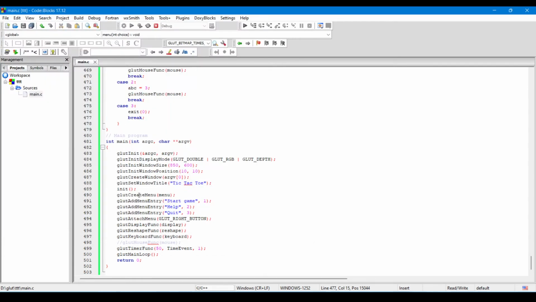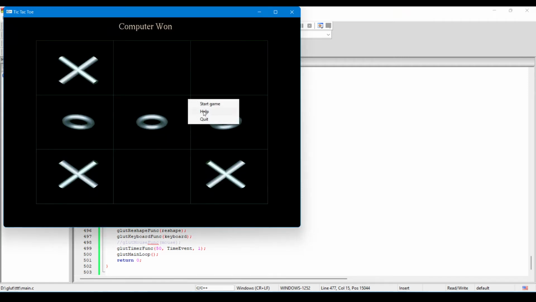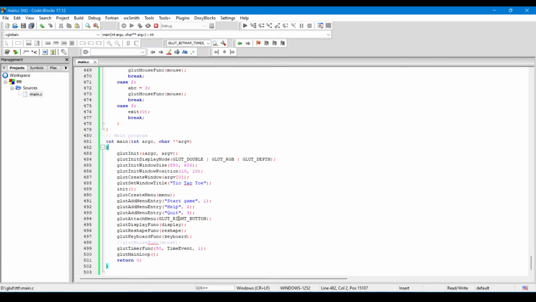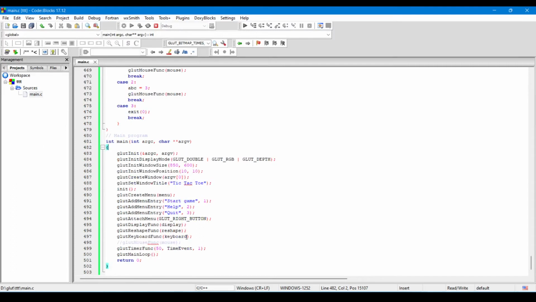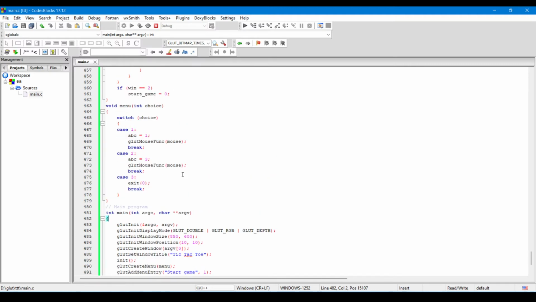And then init. Then create menu, that is the menu that we can see here: start, help, quit. So we are calling this and passing the parameters. We'll see that over here, menu switch when abc is equal to 1. We'll see what abc is again, why it is used, mouse function, mouse, etc. We are just mapping the things right now. And the display function, we are calling the display, reshape, keyboard and timer function.